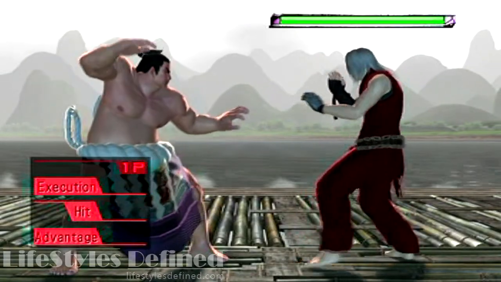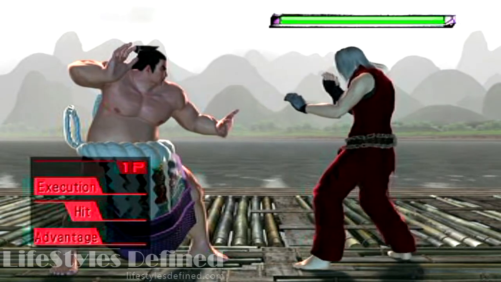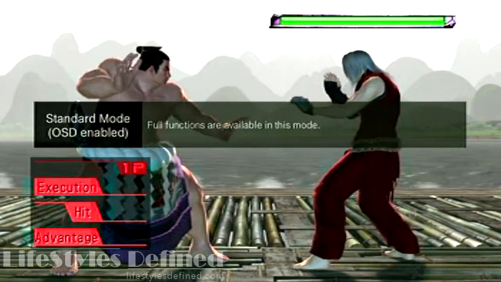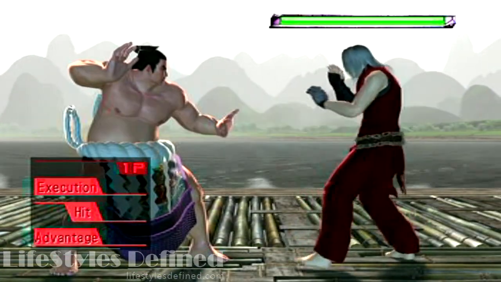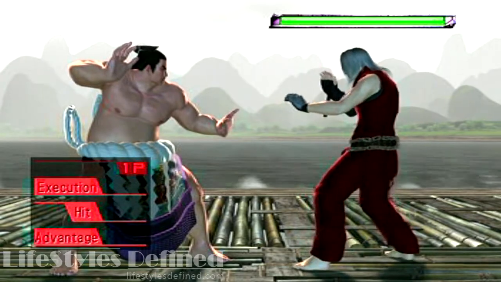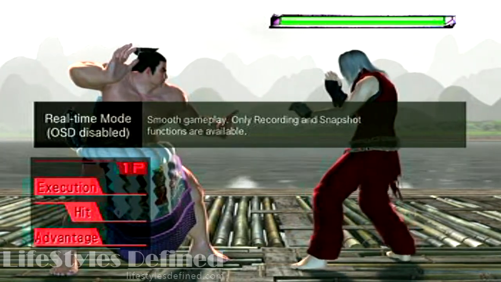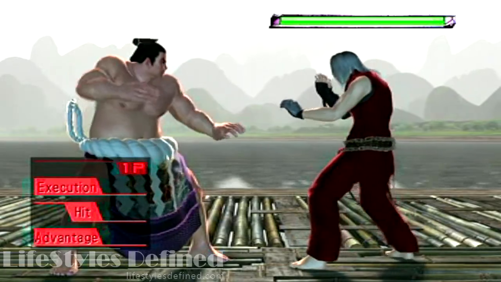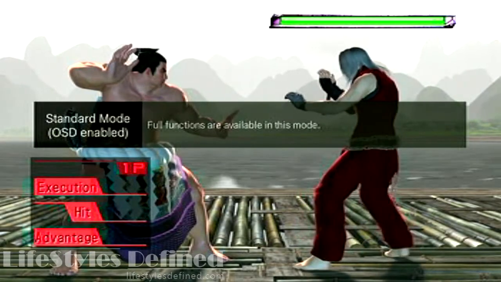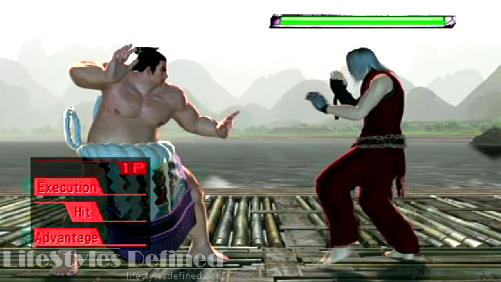So let me switch over one more time. OSD enabled, standard mode, which means you get the display. Real-time mode, OSD disabled. So I'm going to go back into the green one so that I can show you what I can do with this.